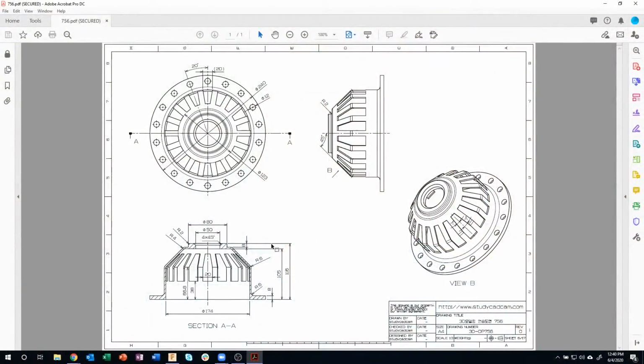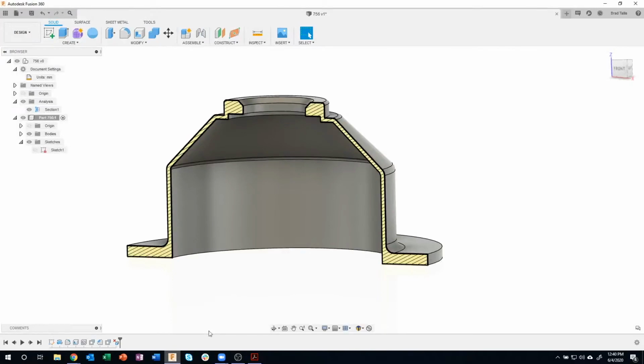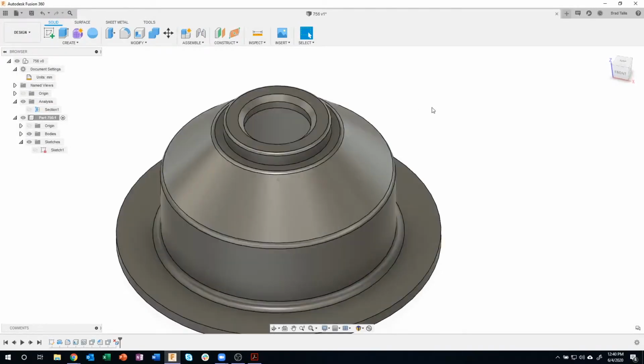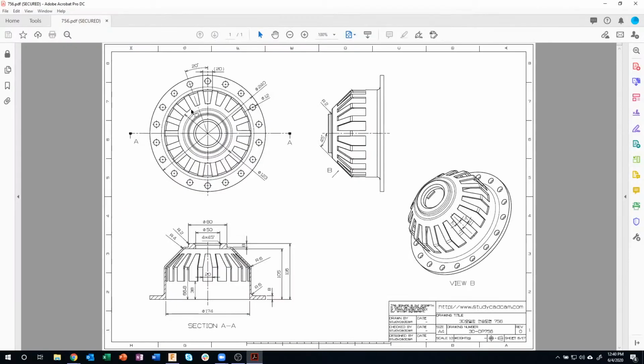Okay, so I'll come back here. Let's turn off our section analysis. Let's go ahead and do these holes, and they look like they're a diameter of 12. They didn't give me a quantity. 1, 2, 3, 4, 5, 6, 7, 8, 9, 10, 11, 12, 13, 14, 15, 16, 17, 18. Looks like 18 holes.